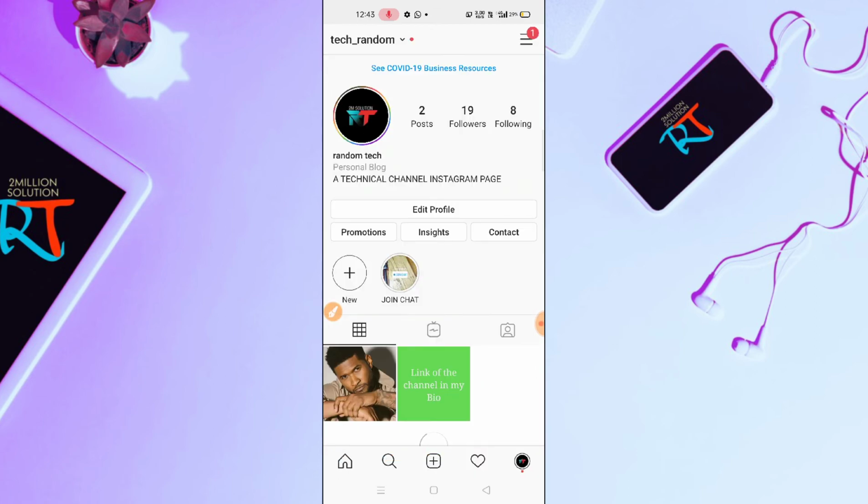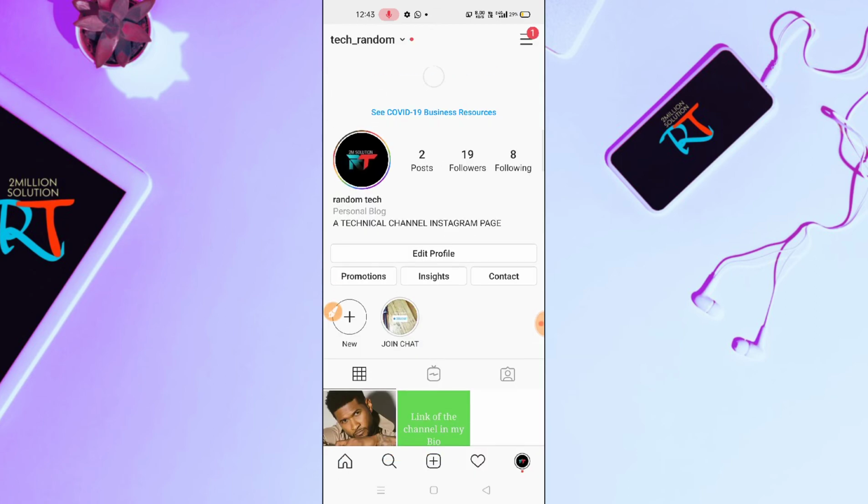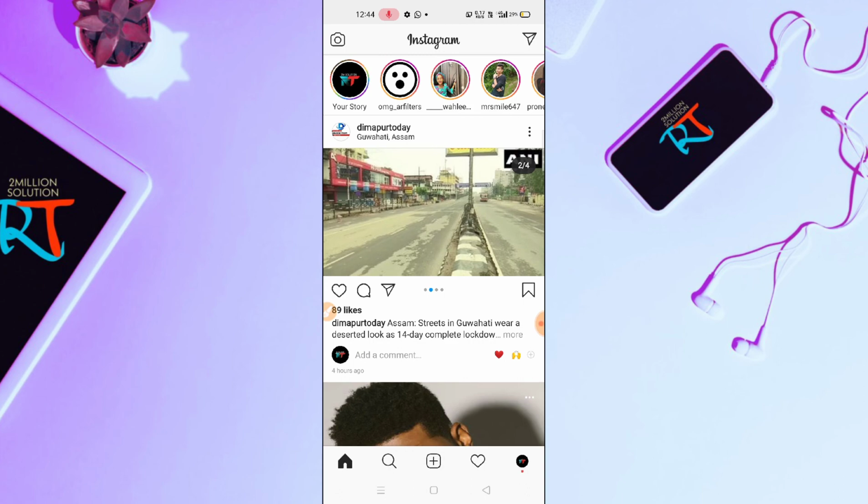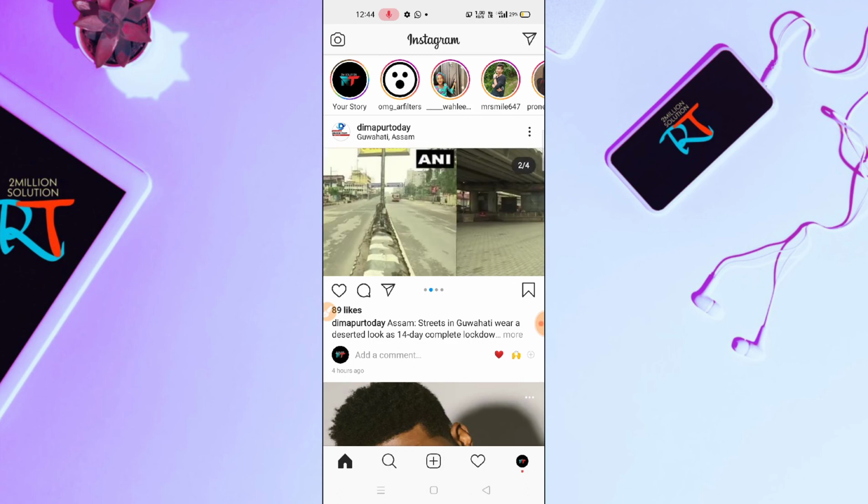So in this way you can fix the problem, and also if it doesn't work then please comment in my comment box. I will be replying to your comment and I will try to help you in a good way.